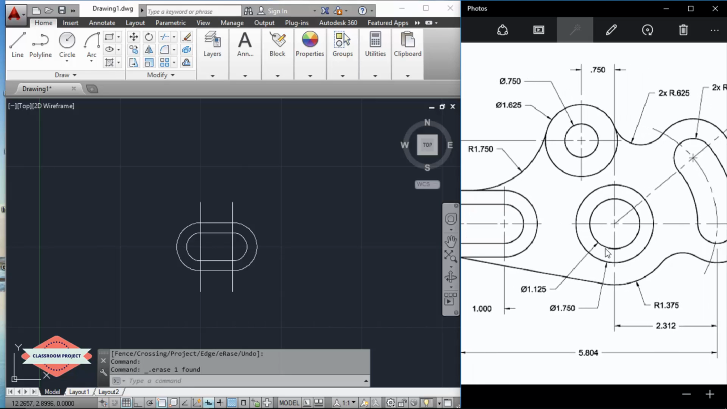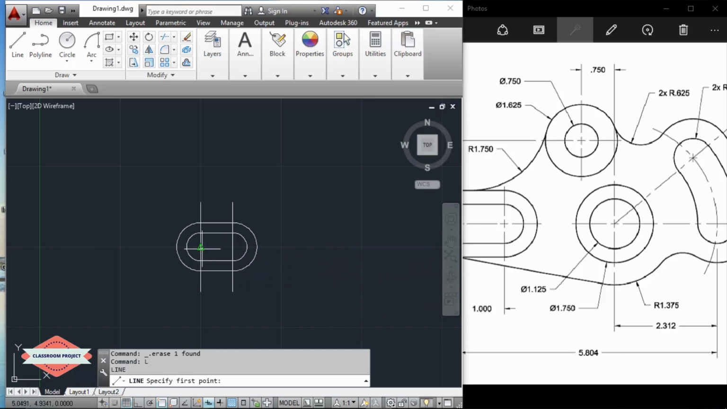Now we are going to move to the last position. You can see the length is 5.804. We are going to select a line, select the center. The distance is 5.804. The degree will be 0. So we have our last point.